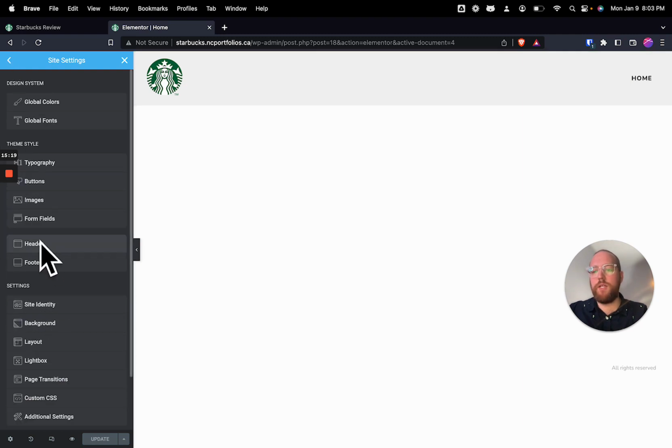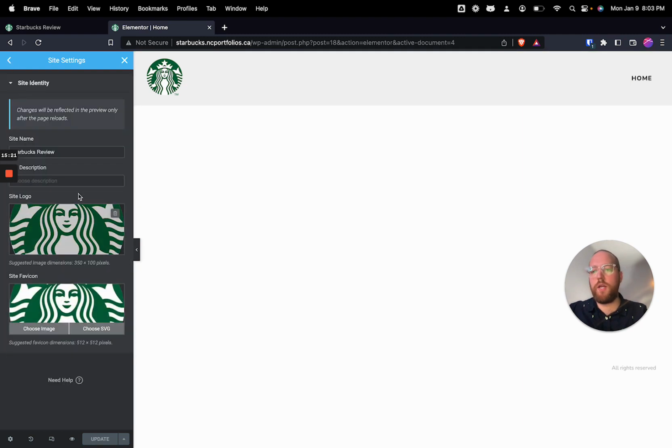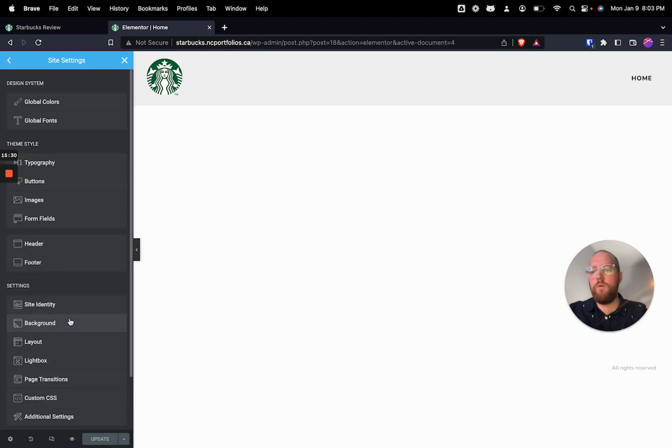Now we're done basically in this section. We can go into site identity at this point, and you can set the same kind of things we were setting before, but this is all set up now, which works really well. We can also change what the background is for the entire website, which in this case we're fine. And at this point, we're going to exit out of here.